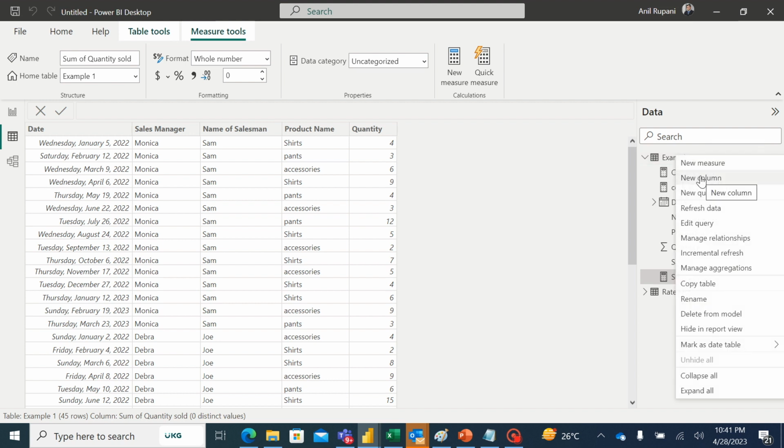Now the concept is, why are we using a column here and not a measure, the way we did in our earlier DAX functions? So here we have to understand the difference between measure and column, and where we have to use a measure for our DAX function and where we have to use a column. This is a very important concept you have to understand.